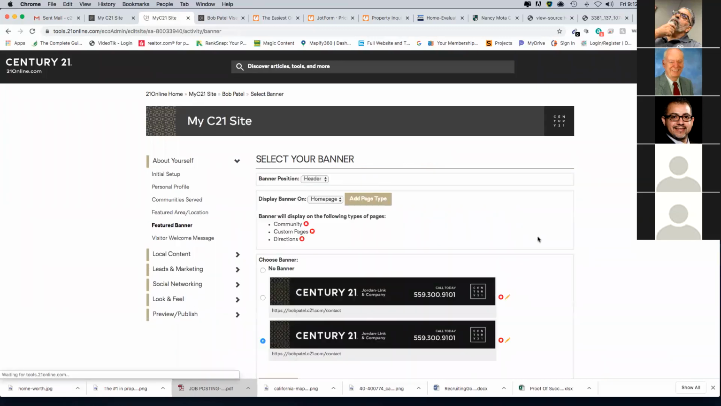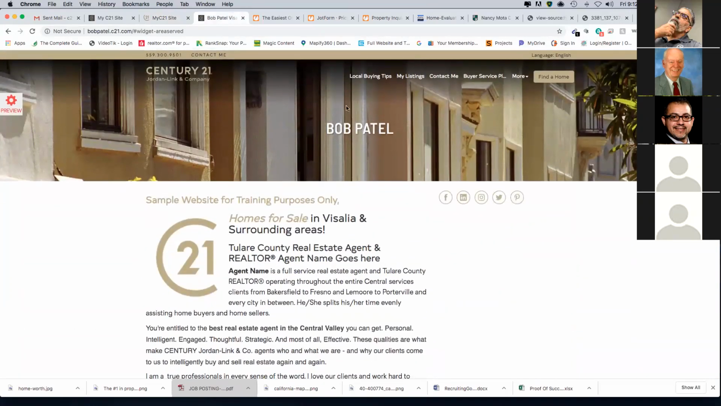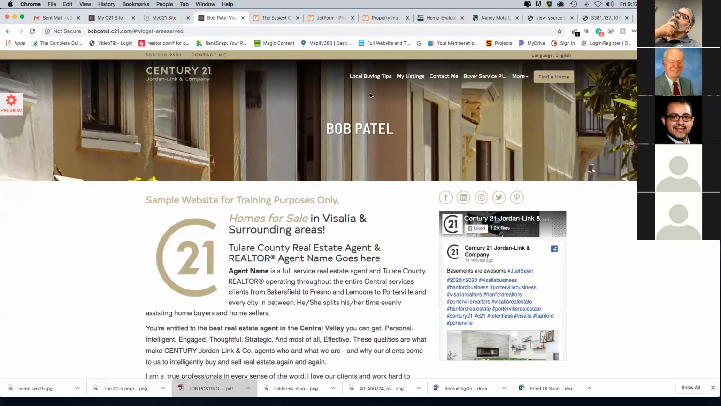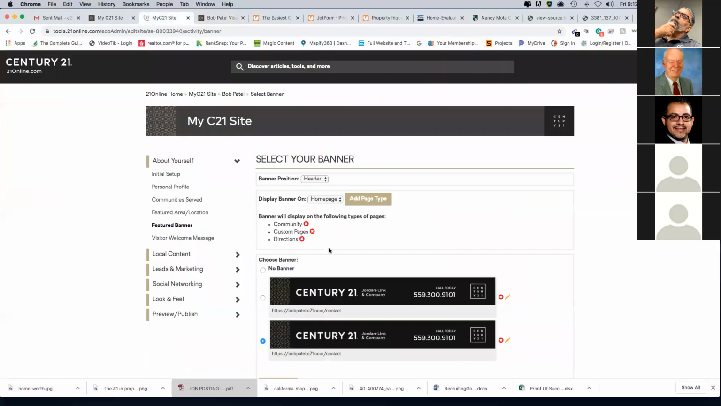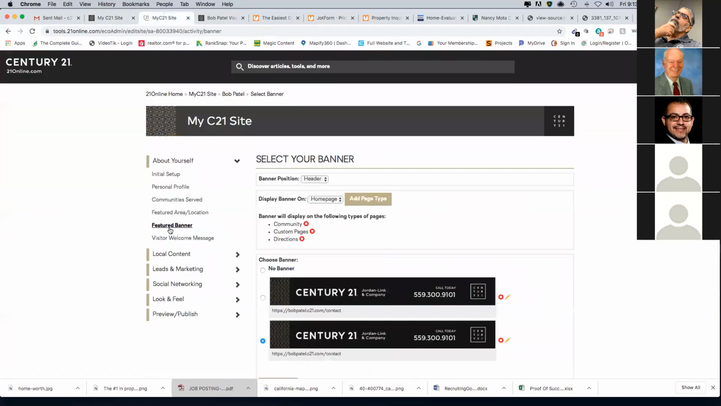Featured banner allows you to create a banner if you choose to, and showcase it right above where it says Bob Patel. Right in there, it'll put a little banner. 90% of the time, most people don't want to put a banner because they just want to leave it nice and clean, and they don't want to go through and design a banner and have it sitting up there. So it's not a big deal. If you leave it blank, just leave it blank. Okay, so that's featured banner.